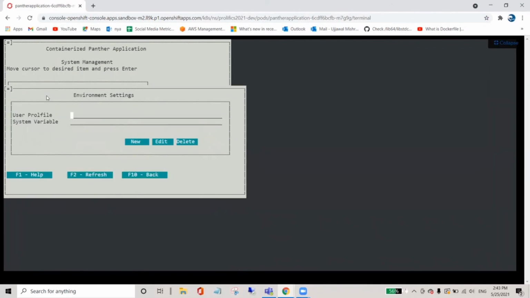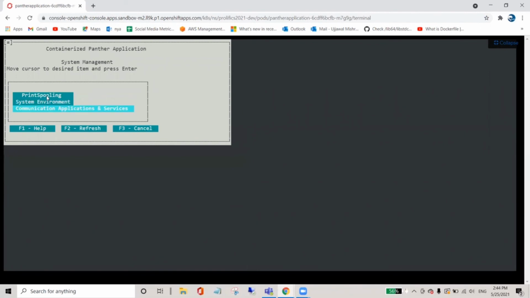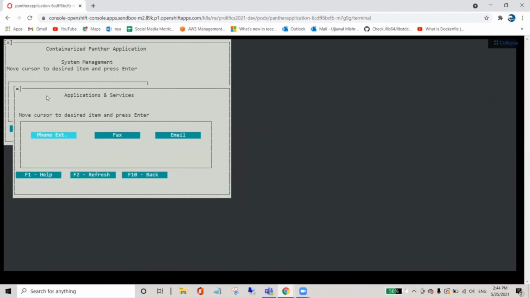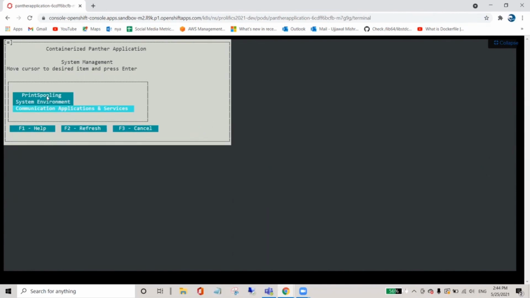Here it's giving various options inside the environment settings, like user profile and system variable. This is just a sample application to give you a walkthrough of how you can create and deploy your application on OpenShift with the help of a Docker image. It's very simple to run, just a few commands. You don't have to have full knowledge of Docker commands and all. You just have to enter simple commands and a few settings, and here we go. The application is up and running for you. So this is all about how to run a Docker Panther application in an OpenShift terminal.